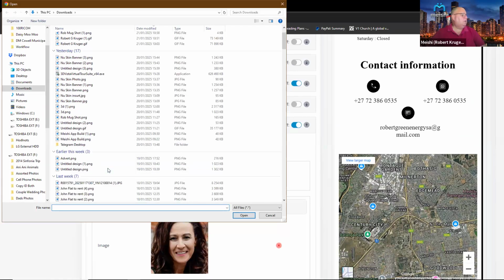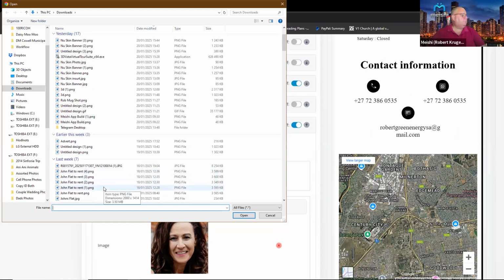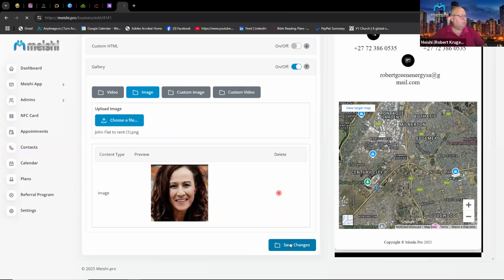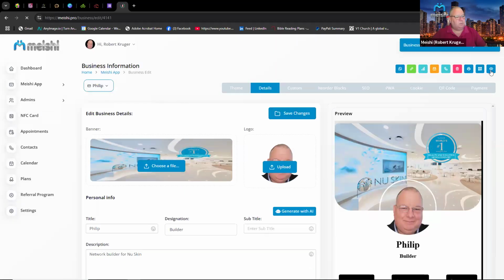and just put another image just to show you how it works. And then you'll see it's there. Okay, so that's all in there.